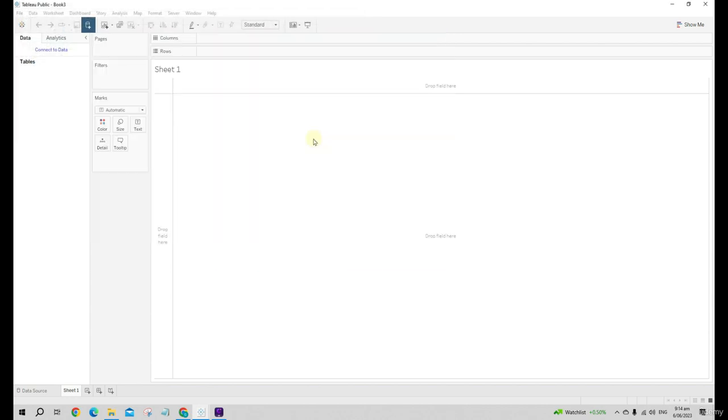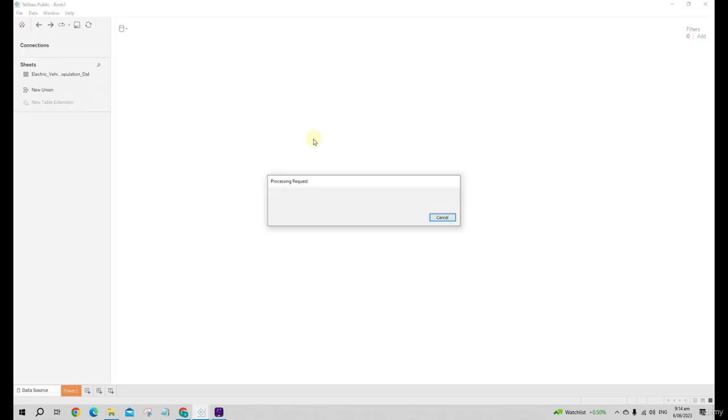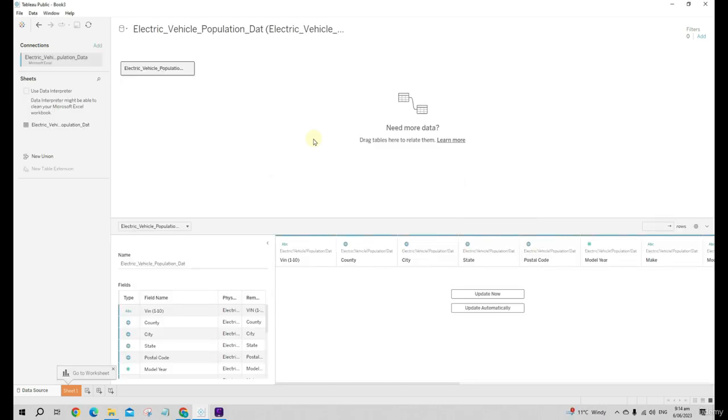And it might take a little minute, but it's going to load the data into Tableau. Okay. Didn't take too long. So now that it's all been loaded, you can just see all the columns here that were in our spreadsheet.